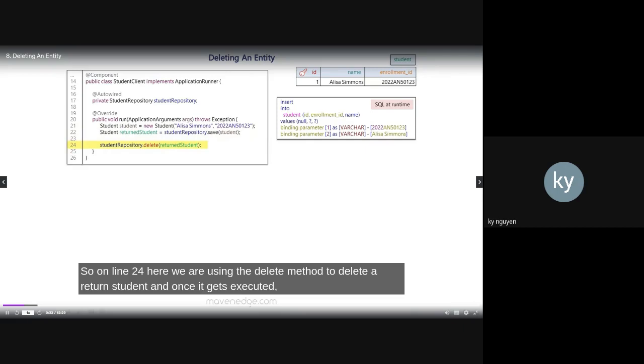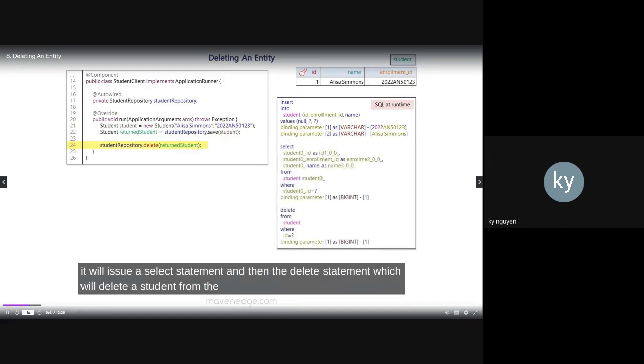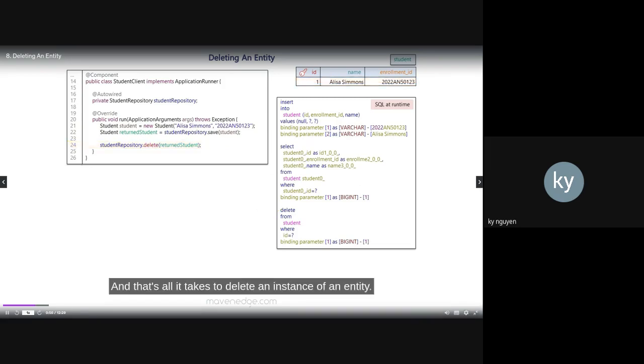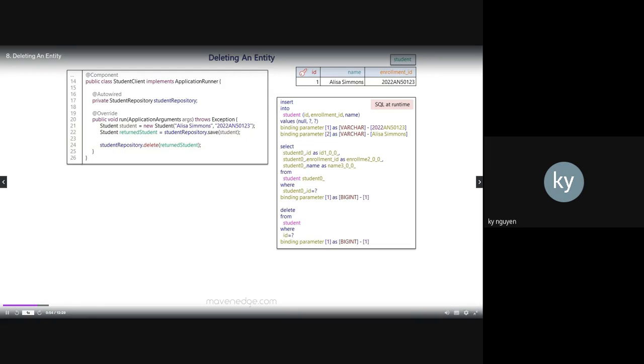So on line 24 here, we are using the delete method to delete returnStudent. And once it gets executed, it will issue a select statement and then the delete statement, which will delete a student from the student table. And that's all it takes to delete an instance of an entity.